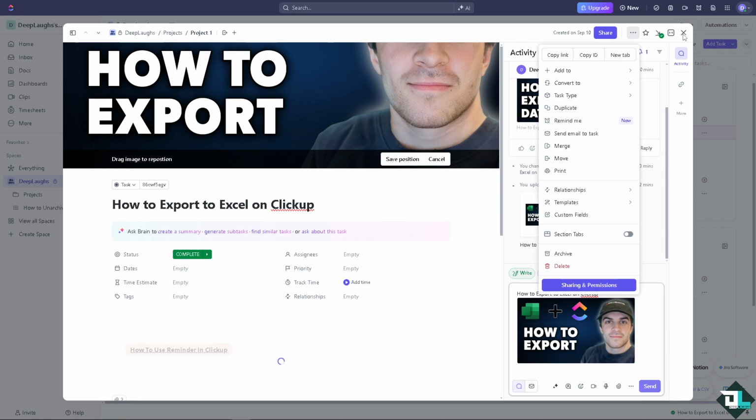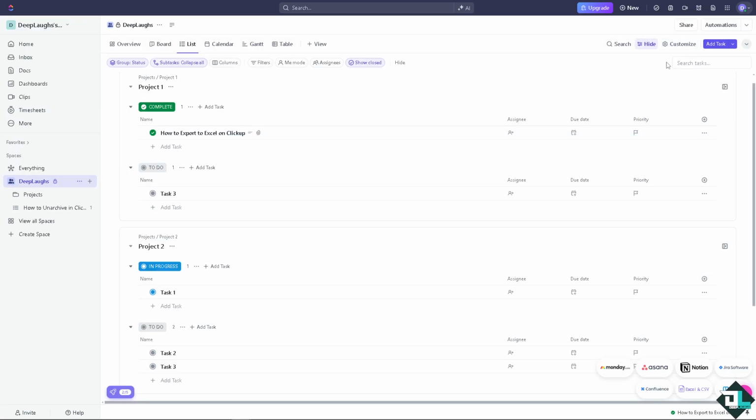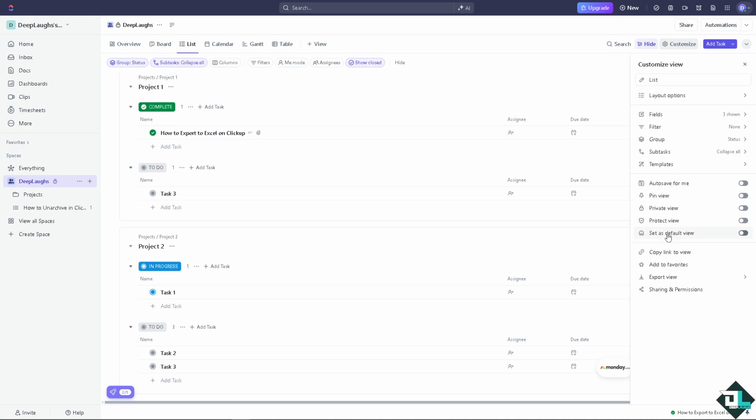What I need you to do is exit this interface and go to the customize button, the gear icon beside hide and add task. Click that and you would be able to have an option for the export view. When you click that, you see this is going to be an option for you to export to Excel. It's a very straightforward and easy process.